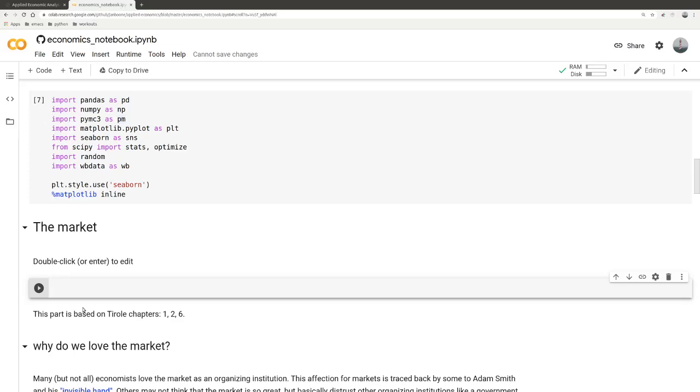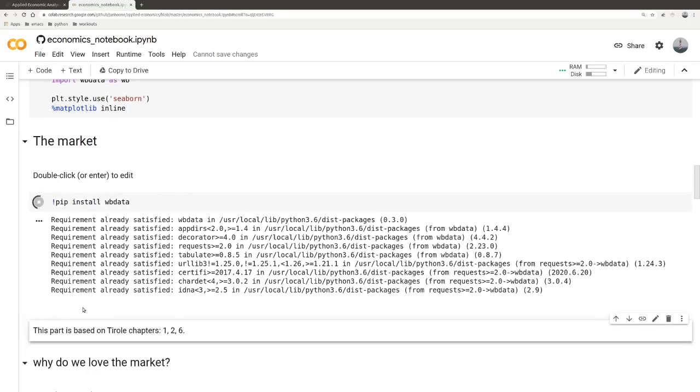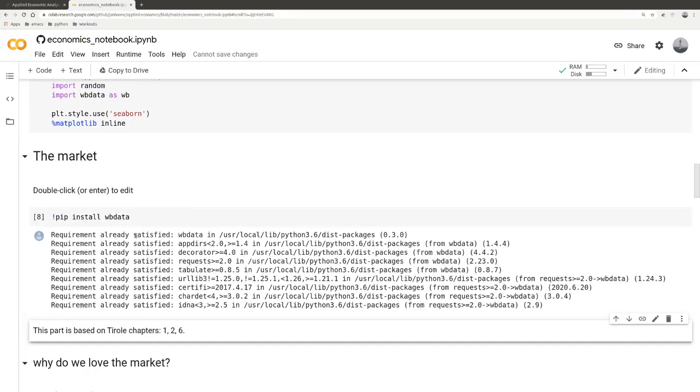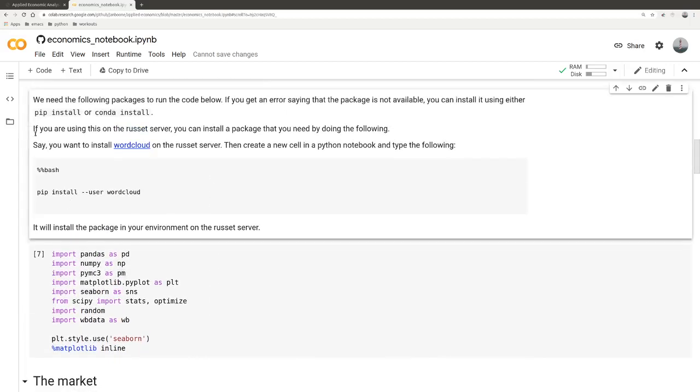And then instead of having the bash command, you use the exclamation mark and then pip install WB data. So you give the name of that library that you want to install, and you shift enter. So I installed it before, so in my case it says that the requirement is already satisfied, but it will install the libraries that you need in this way. Yeah, so I can illustrate this.